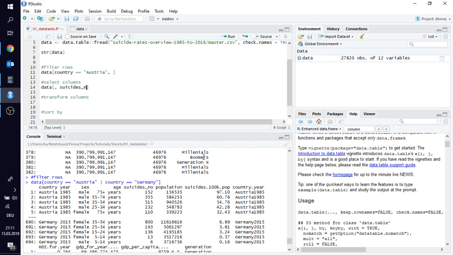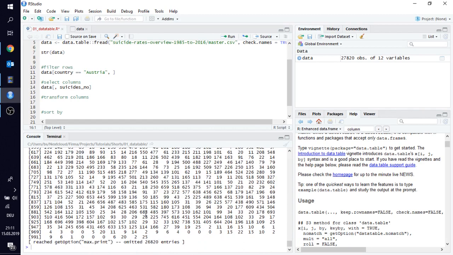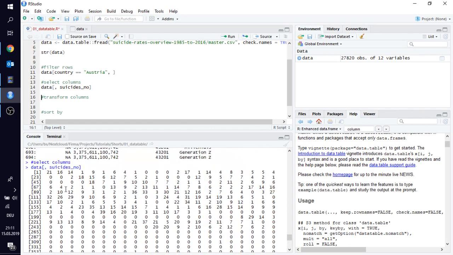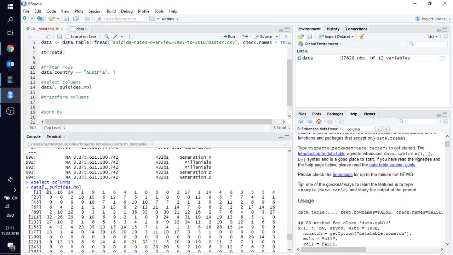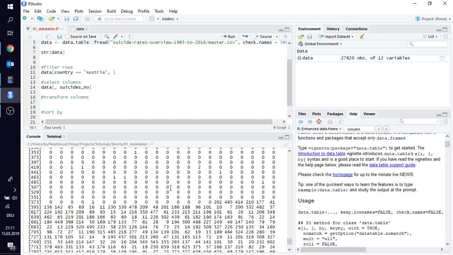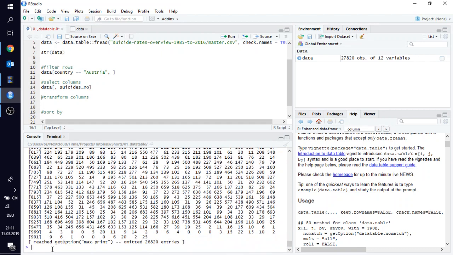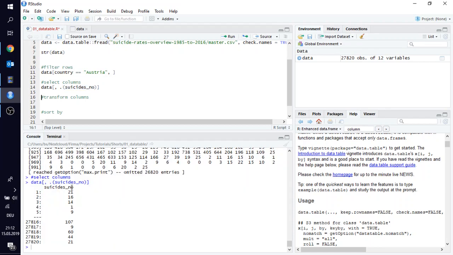So if we put in here suicides number, it gives us back the column as a vector. That most of the time isn't really helpful because it's really the same as in base R data$suicides_number. So okay, it's just more typing. But with the operator dot, open bracket and close the bracket and put inside here the column we want, it gives us back a data.table. So that's a really nice way to select columns.